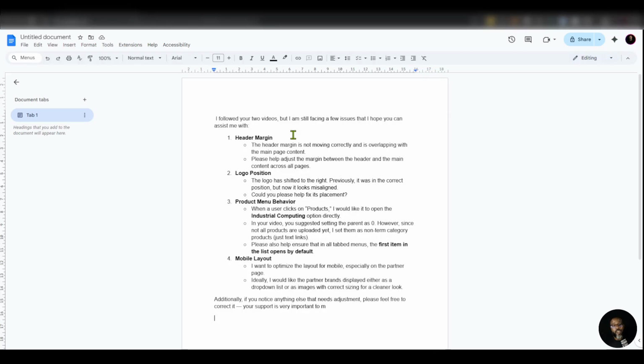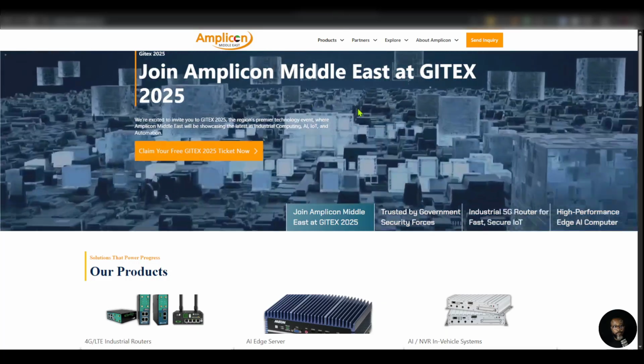So we're going to look at the common issues that people usually run into when they are using the Mega Menu Pro, the tab navigation. You know, it could be any other product, but specifically the Mega Menu Pro and the tab navigation. This is a website that is being built, and I'm going to quickly show you that.